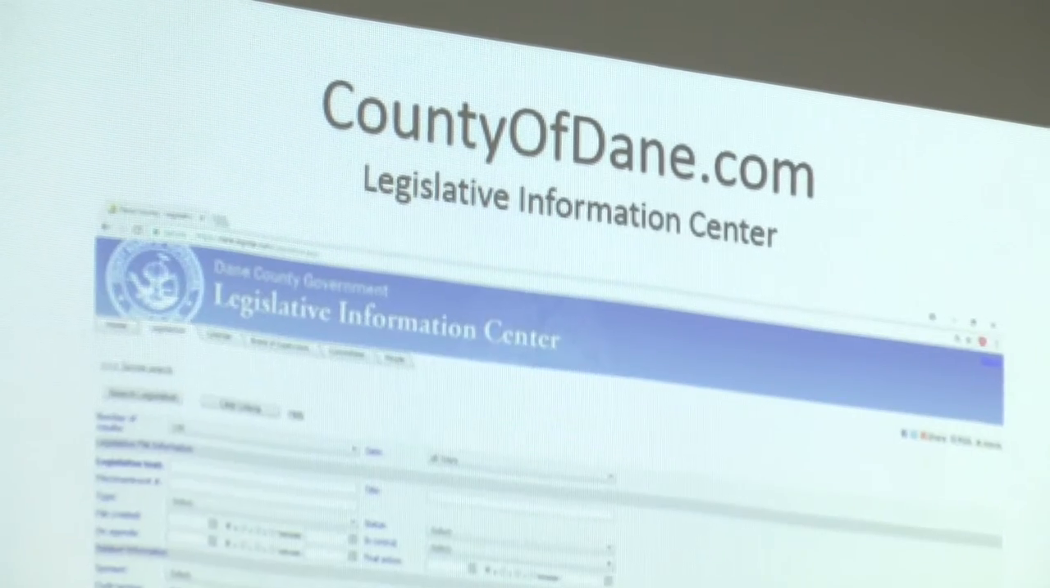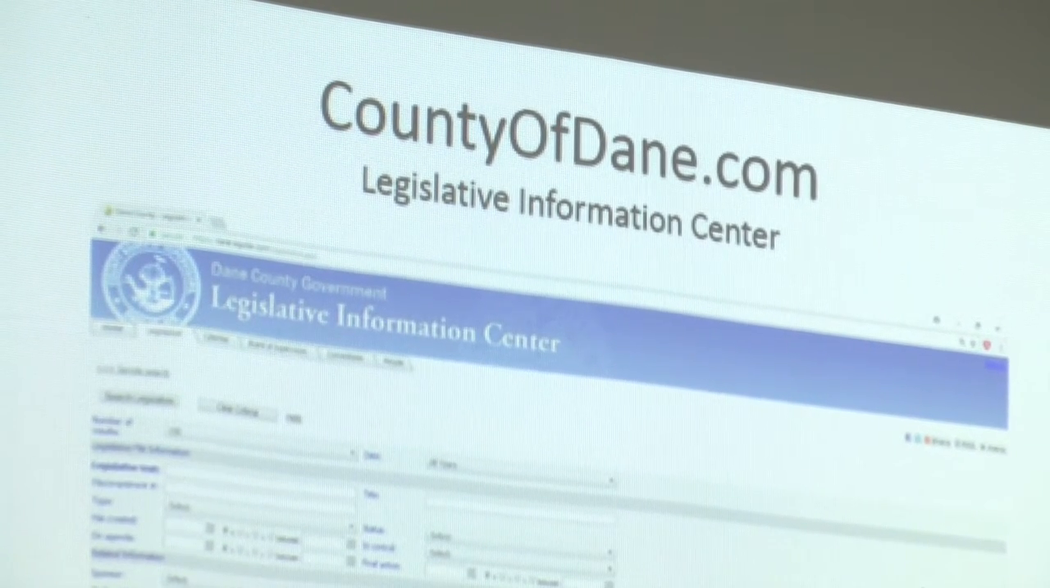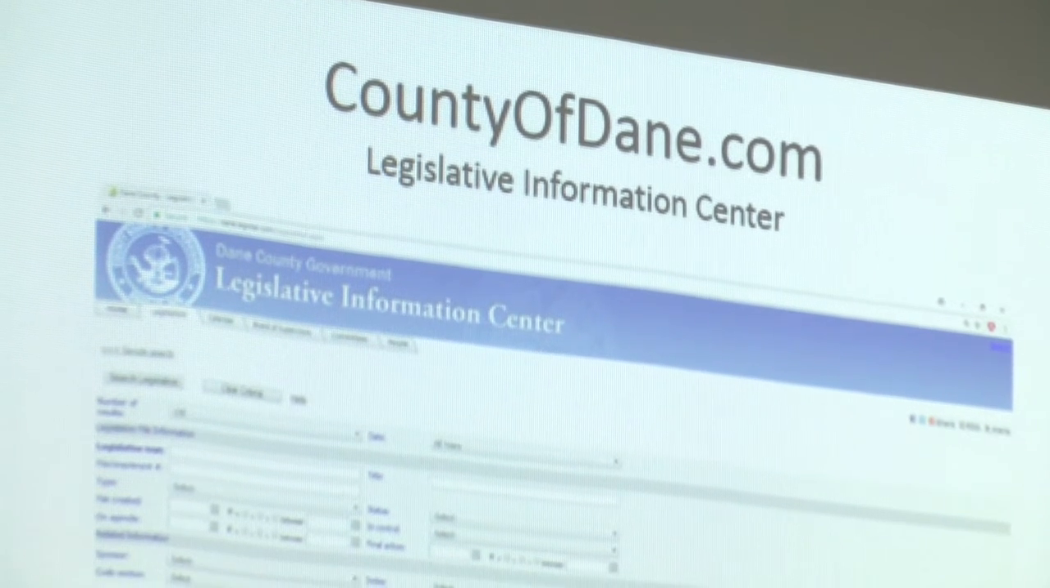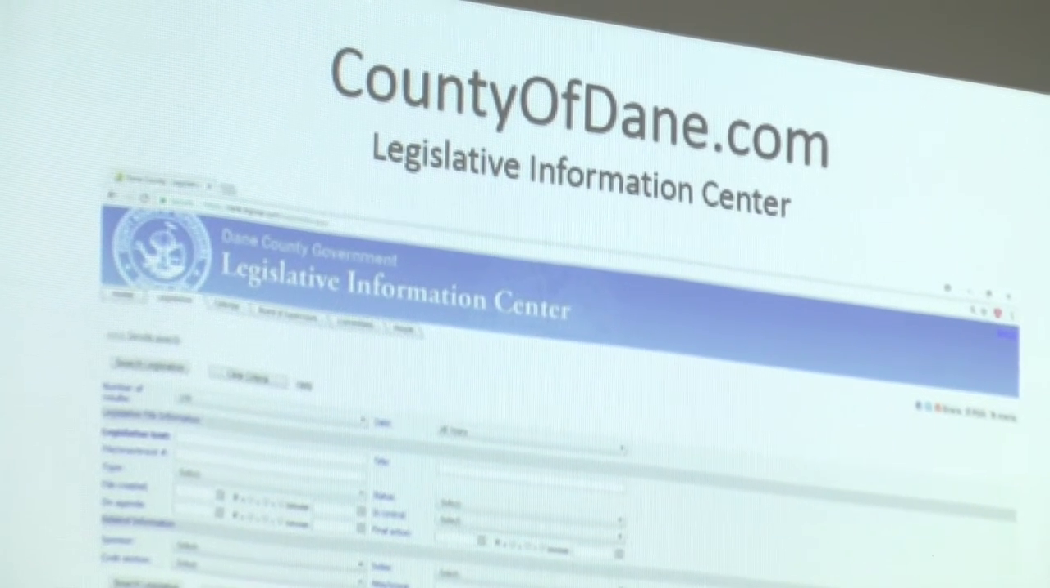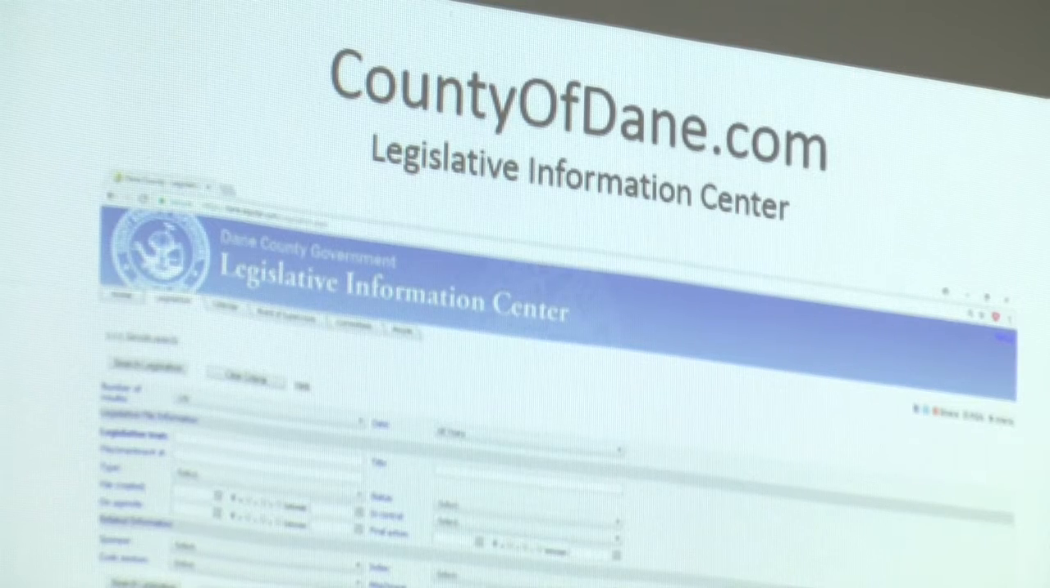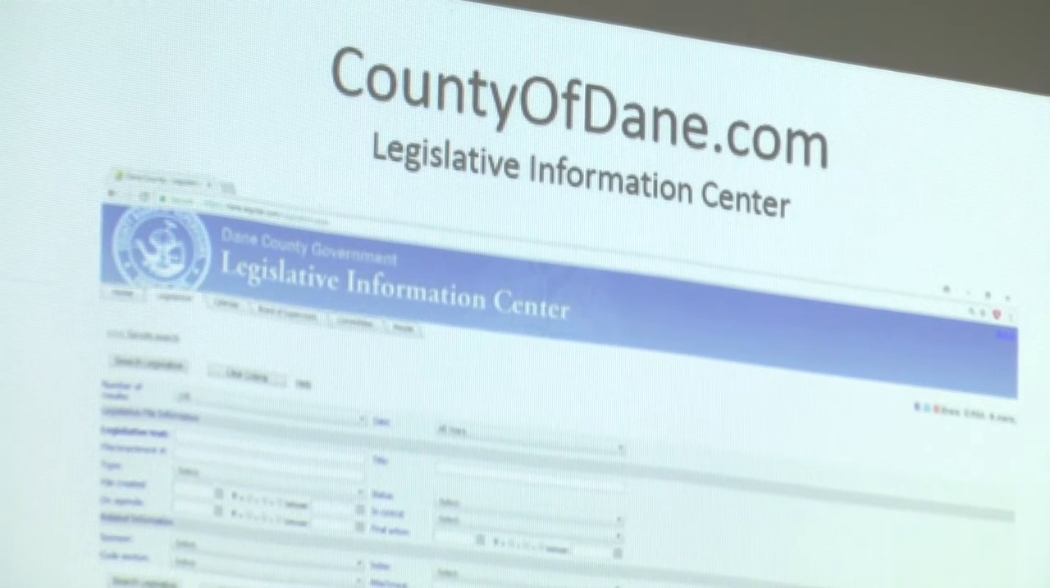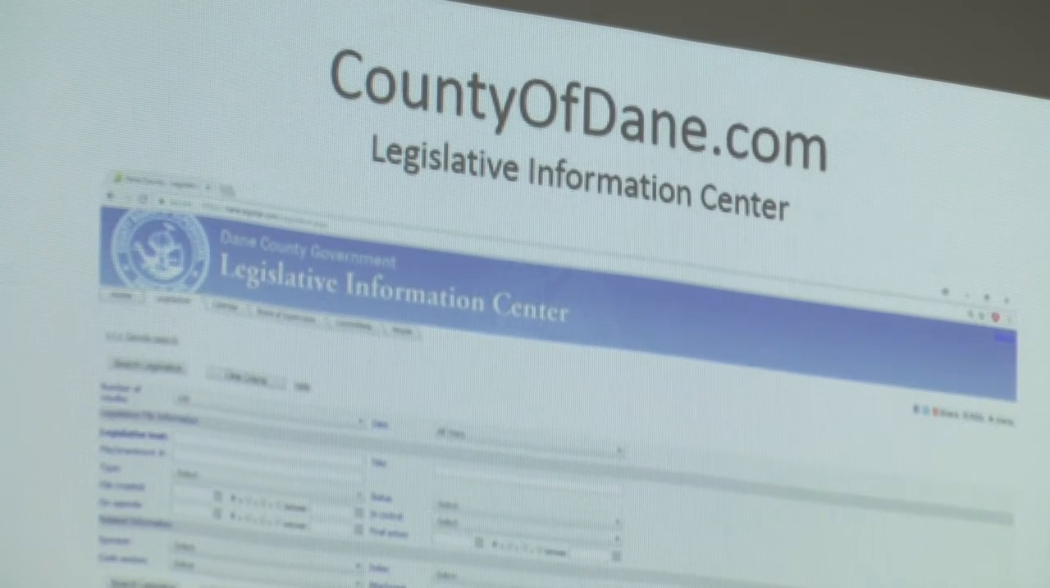Once you click on legislation, it takes you to the Legislative Information Center. From here you can begin to search by topic or by file number so that you can begin to look for information that might be of interest to you at the county level. Up in the far corner that you can't see very well is an ability to sign up for alerts. It's a very small place to click, but in the far right corner is the ability to sign up for alerts. This will be similar to what you can do for Madison as well.